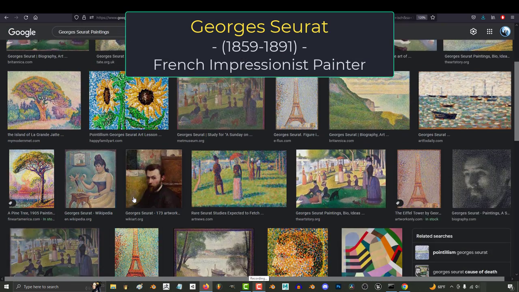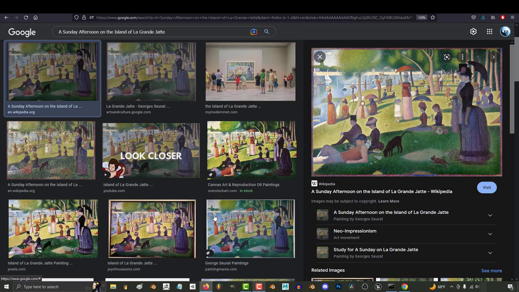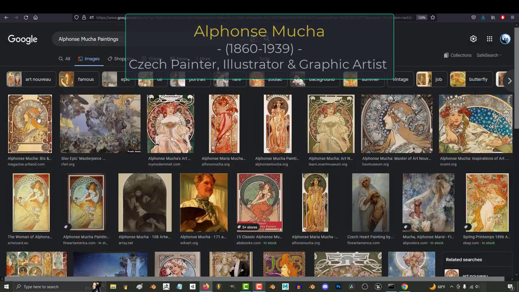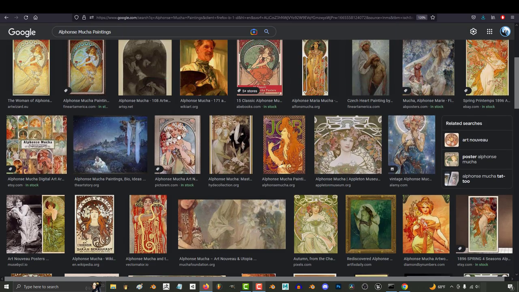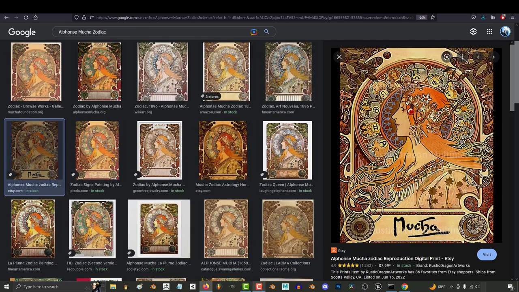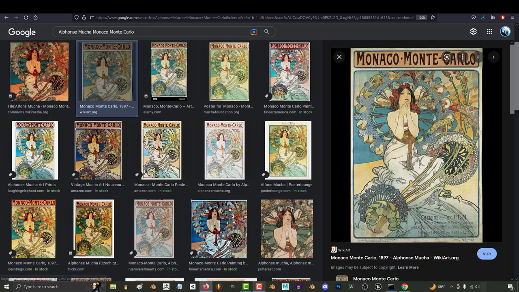George Seurat. His works include A Sunday on La Grande Jatte, Bathers at Asnières, The Eiffel Tower, and The Circus. Alphonse Mucha. Everyone's favorite artist on Stable Diffusion. His work includes Daydream, Spring, Zodiac, Slavia, and Monaco Monte Carlo.